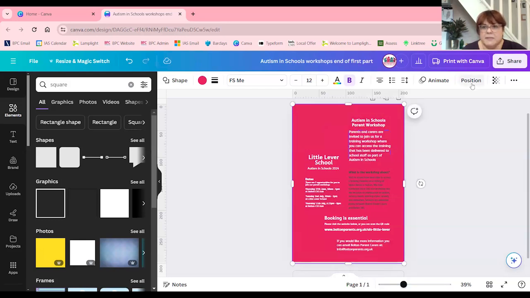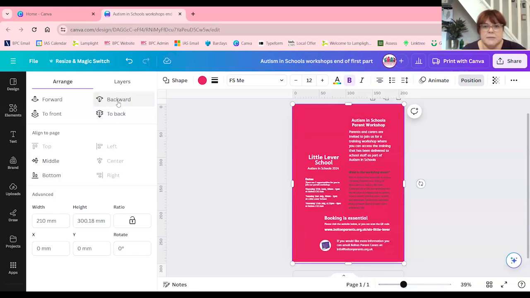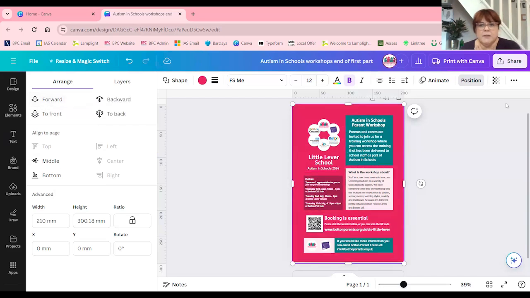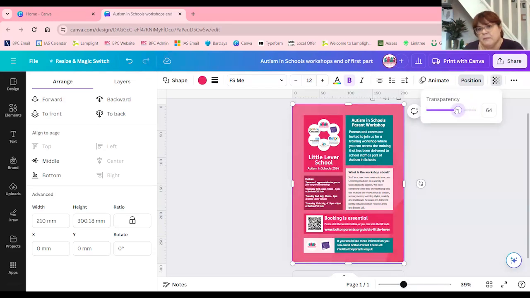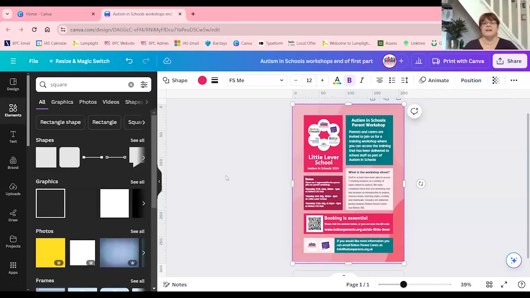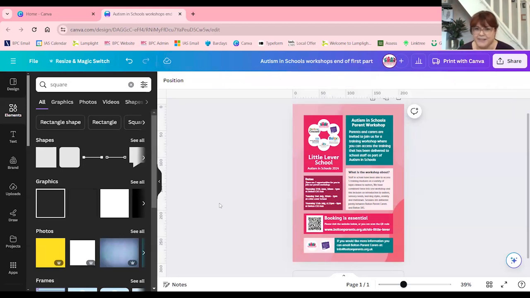And I'm going to go to position and keep sending it backwards until it's in the right place. I'm going to send it too far back to just show you it's gone behind. Now the floaty patterns, I'm going to bring it forward one. And I'm going to use this button now, which is the transparency one, and make it more transparent. So basically, I've used my bright pink colour and I'm putting my colour over the top of Canva's colour, and I've just made the background a little bit more interesting. There's just something about that now for me that looks a little bit more professional.